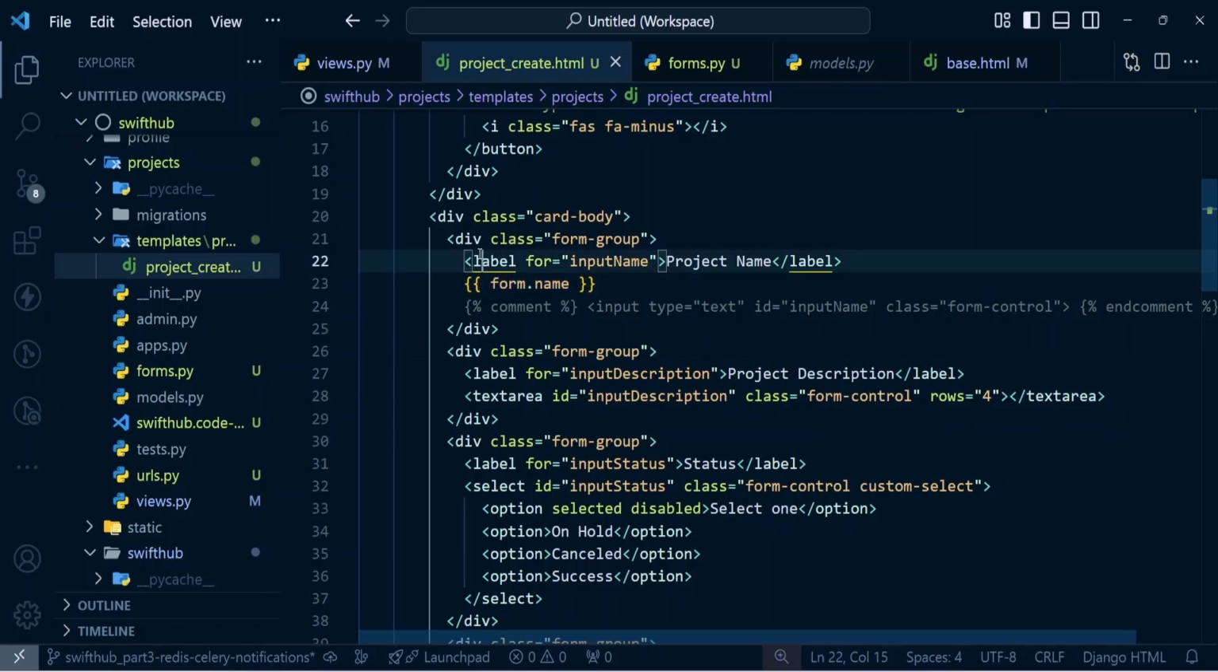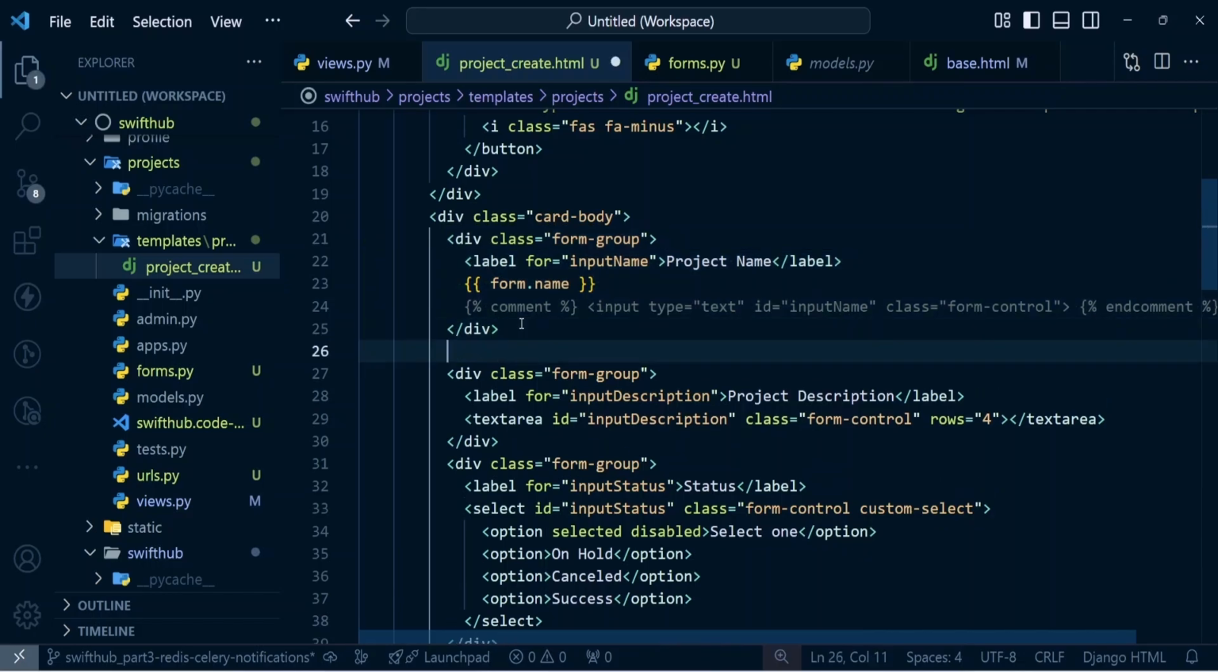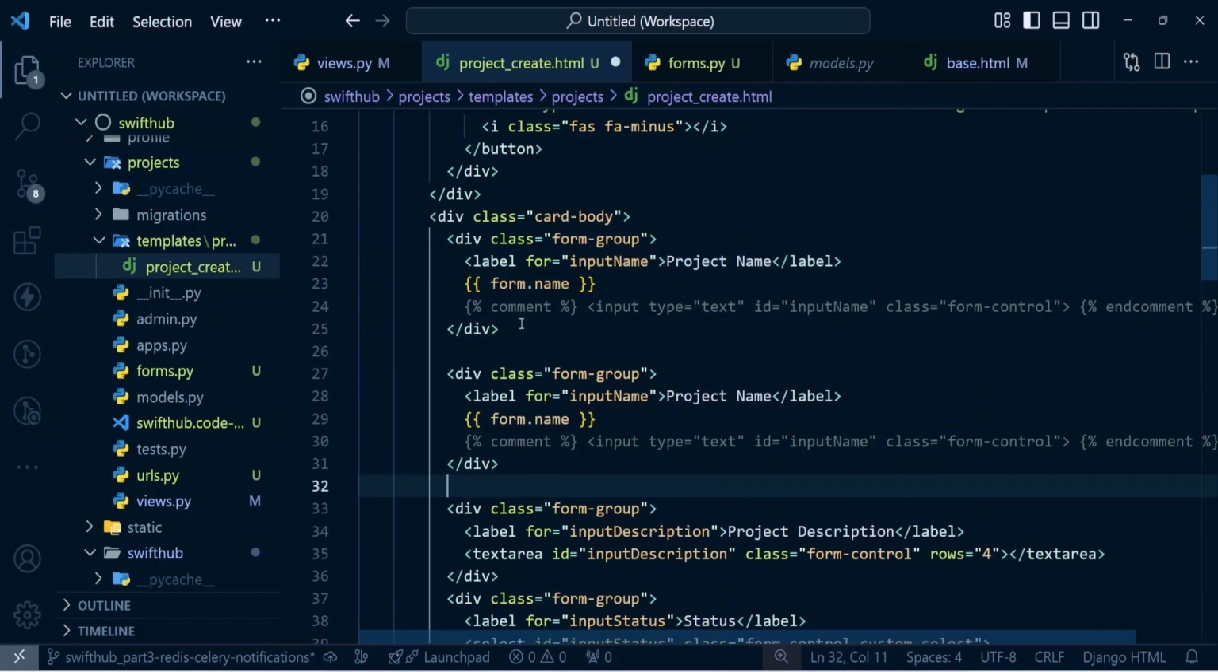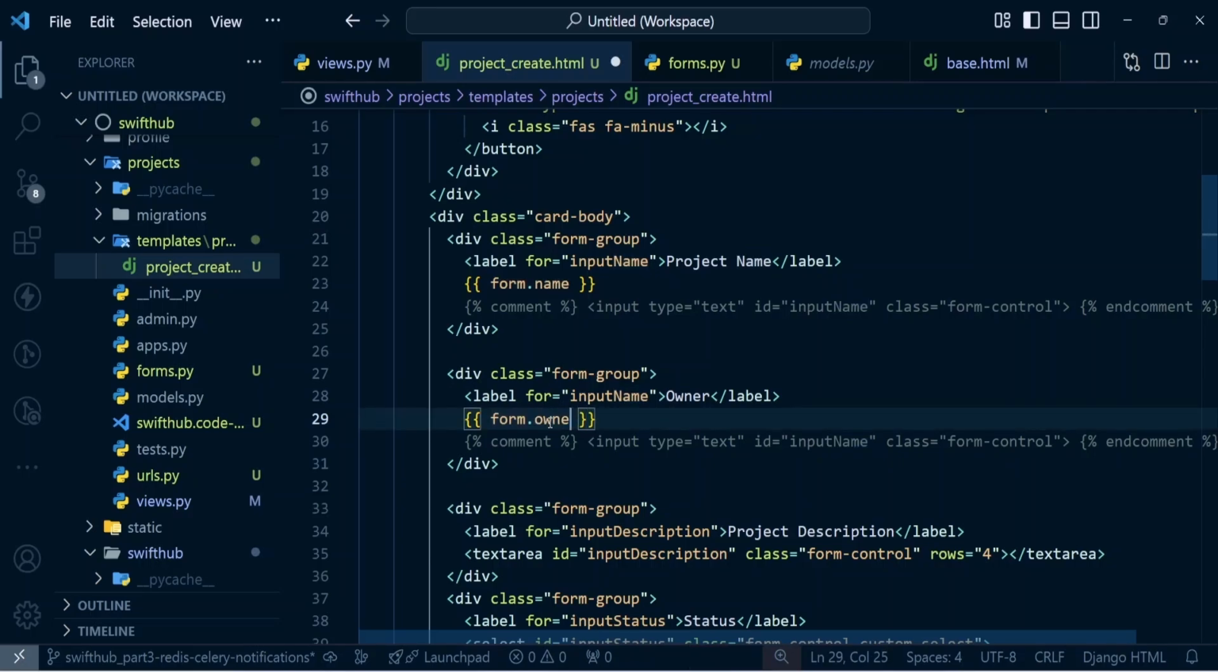Okay, so let me copy this one here and then paste it right underneath. And I'm just going to do form.owner. So you're gonna have owner right here and owner, and we're gonna do form.owner like that.